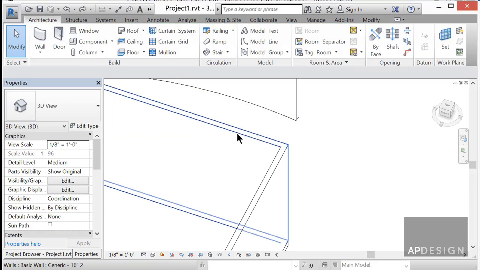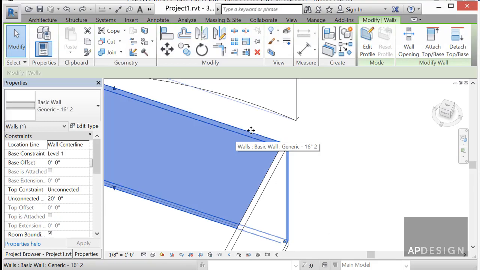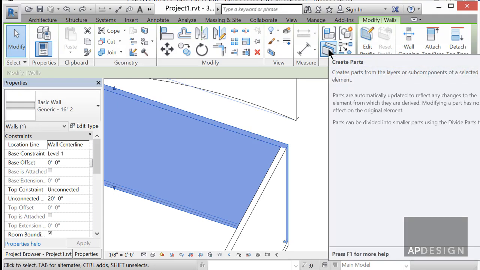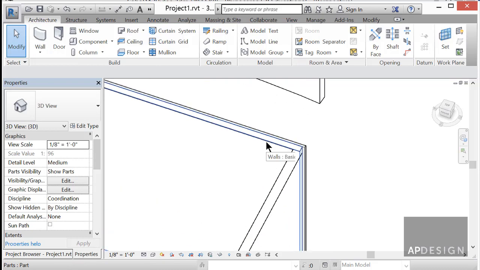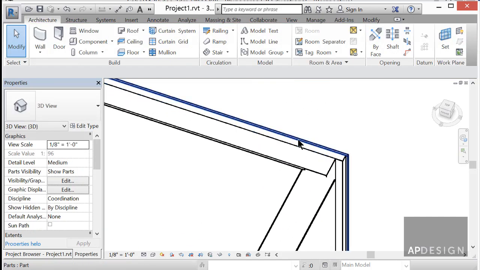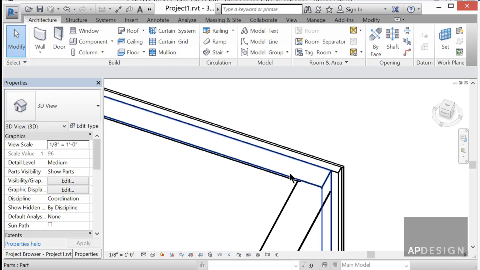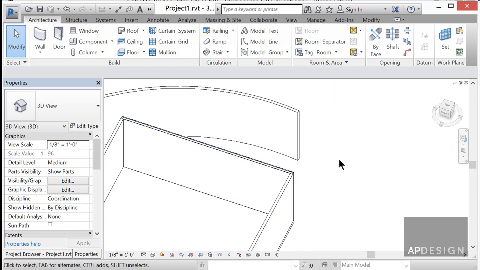If we wanted to see what's going on in that wall, we could create parts, and we could see very specifically each substrate. So the outside finish, that rigid insulation, the lightweight construction, and then the finish on this side. So you can get very specific, and when we cut a floor plan, we could start to see that show up.